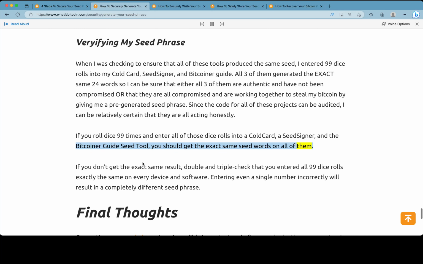Entering even a single number incorrectly will result in a completely different seed phrase. Final thoughts. Generating your seed phrase is incredibly important and often overlooked, because we tend to just trust our Bitcoin wallets to be acting honestly. Since all of the wallets and tools that I refer people to here on whatisbitcoin.com are open source, we can at least audit the code to verify that they are honest.